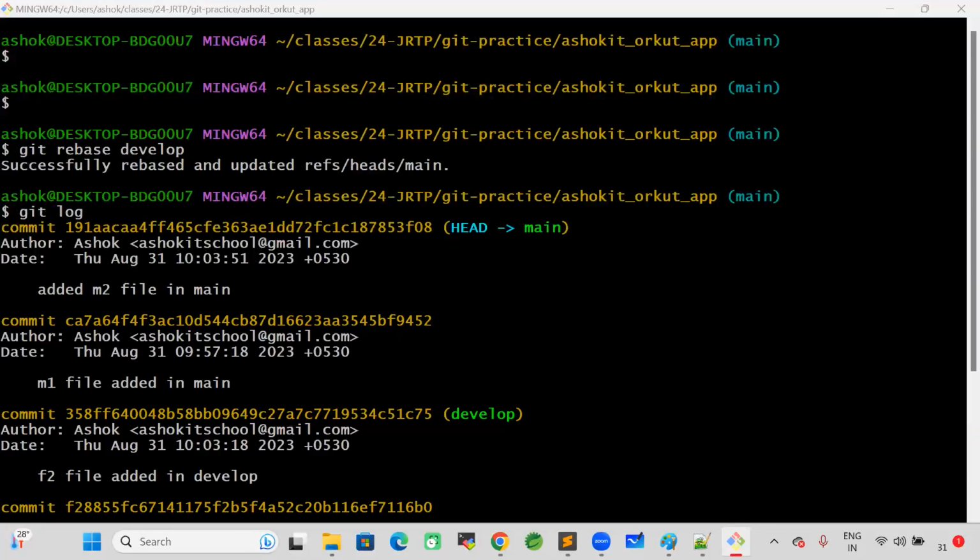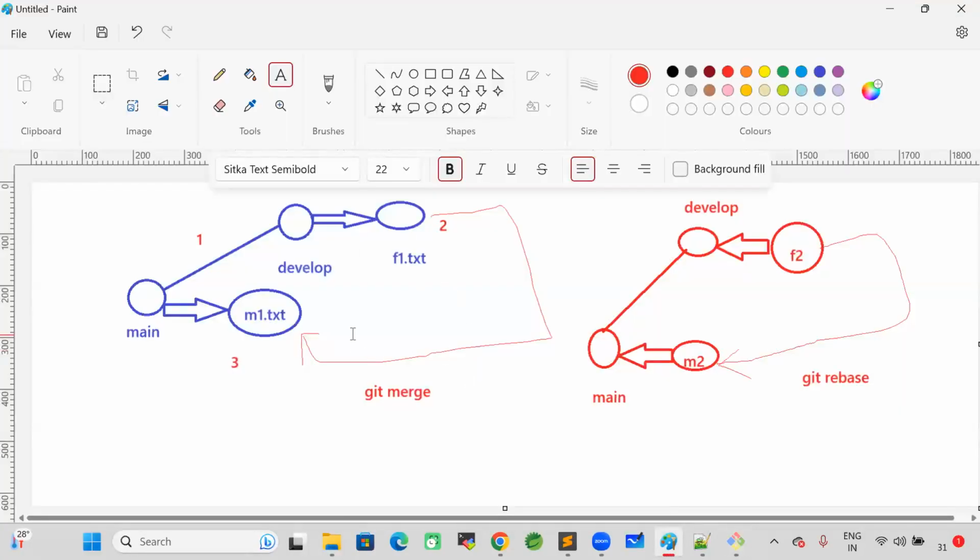That means whenever you go for the git merge command, it will preserve the commit history, in which order we have done the commits. In which order we have done the commits, it is showing that.